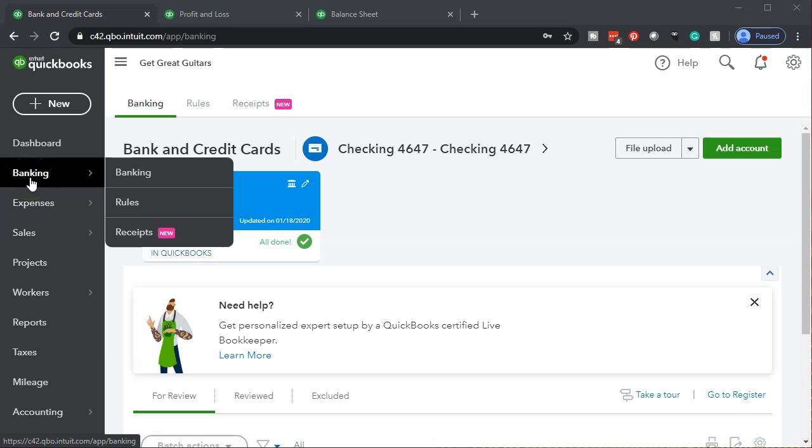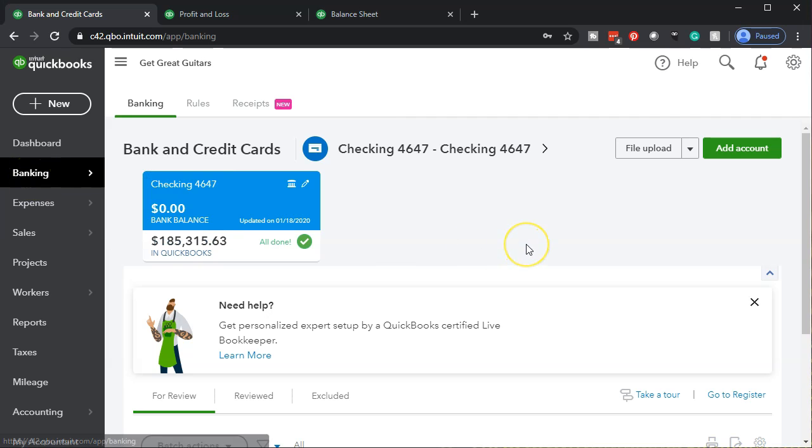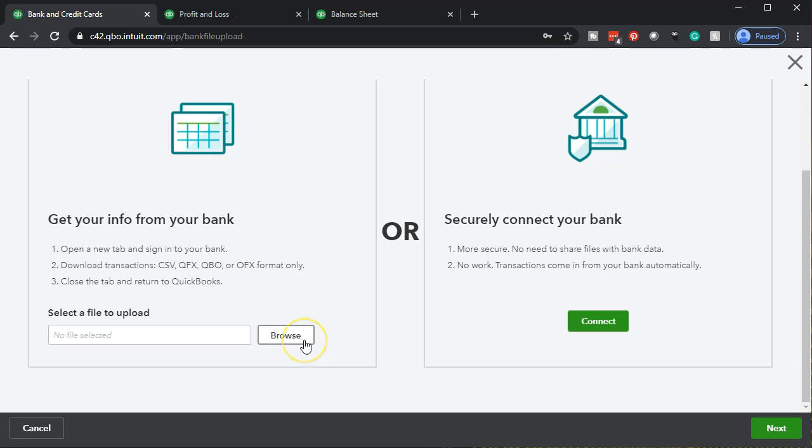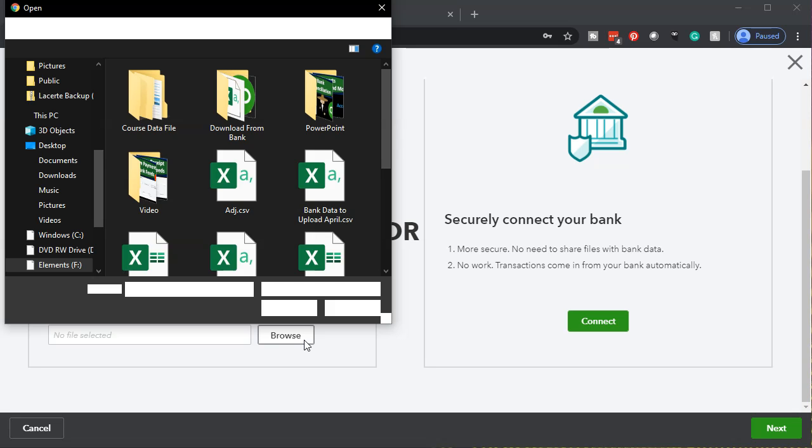I'm going to go into the banking section. So we're in the banking section, and then we're going to go up top and go to the file upload. So let's go to the file upload. We're going to choose the first item, which is going to be the browse. We're going to pick this up from the computer. So I'm going to say browse. Then we're going to look for where it is.